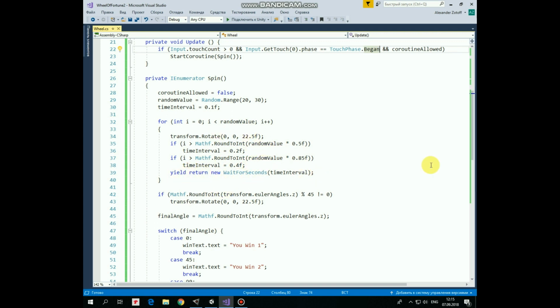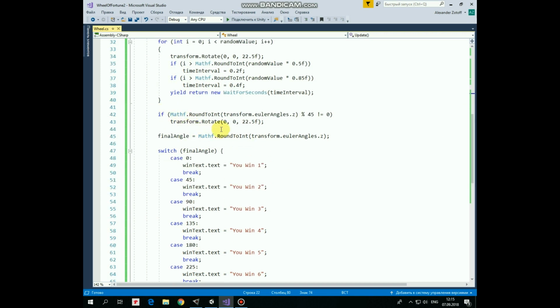When the loop is over, we check if the wheel stops in such a way that the arrow appears in between two numbers, between 1 and 2 for example, when the wheel's Z rotation value equals 22.5. In this and other same cases, we need to rotate the wheel by an additional 22.5 degrees, so the arrow points at a certain number. After that we get the final angle value.